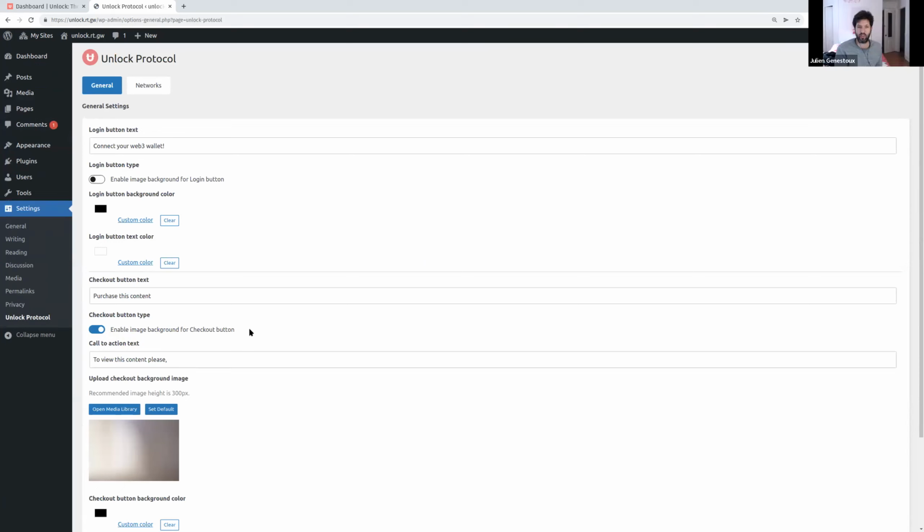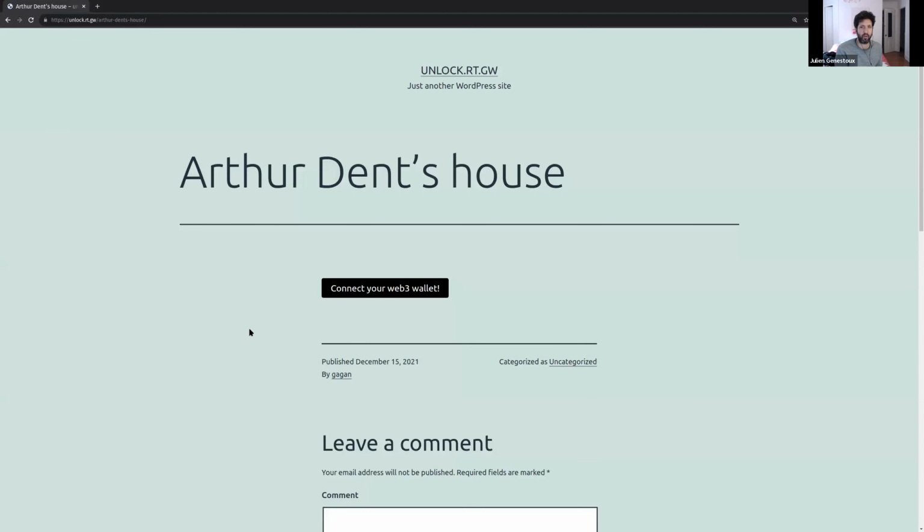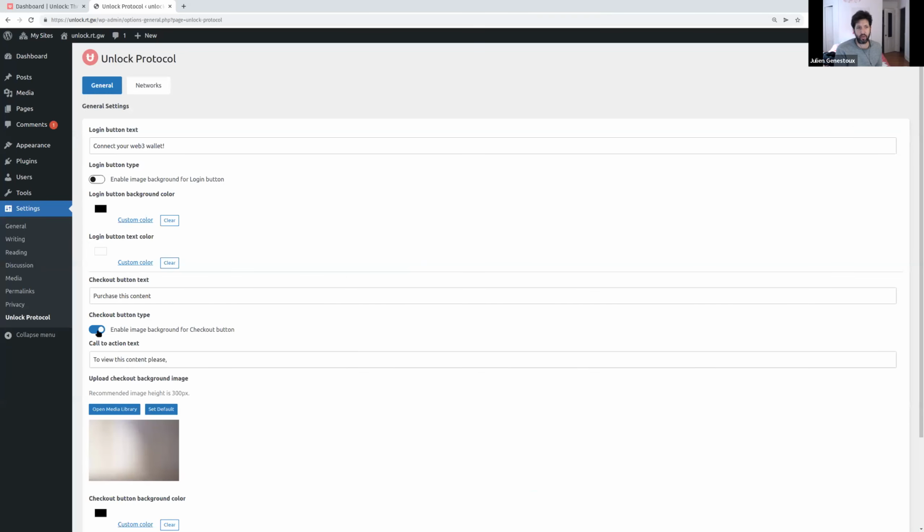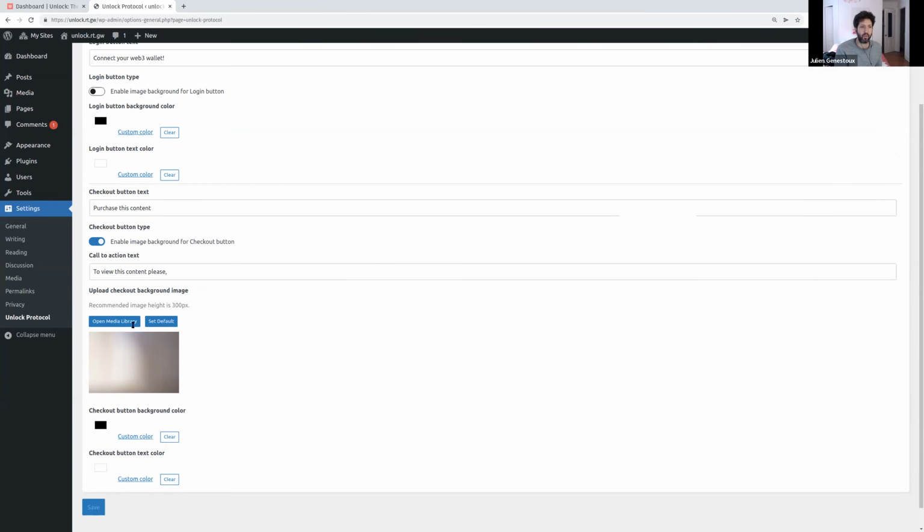So you're just doing the image on the checkout button right now, not on the login button. So you would have to either connect with yet another account or set an image for the login button. Is that right? Yep.